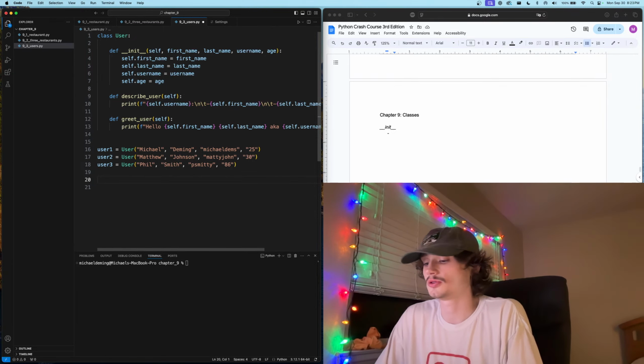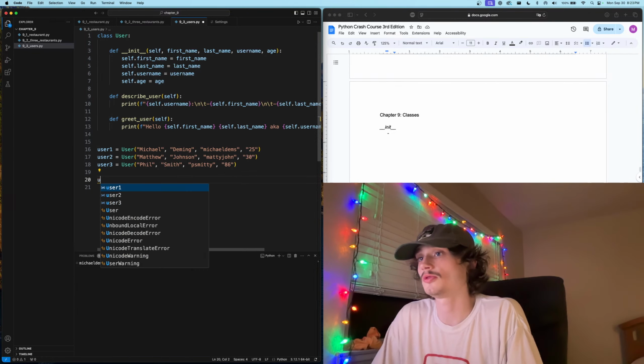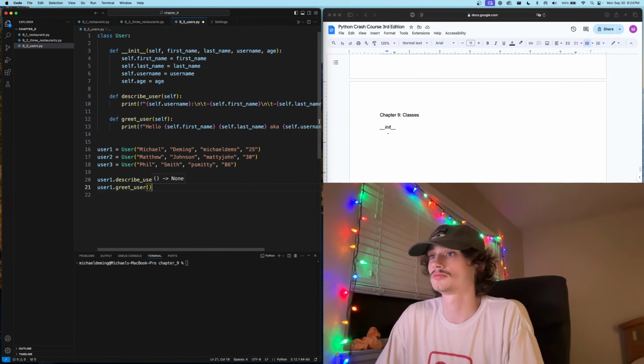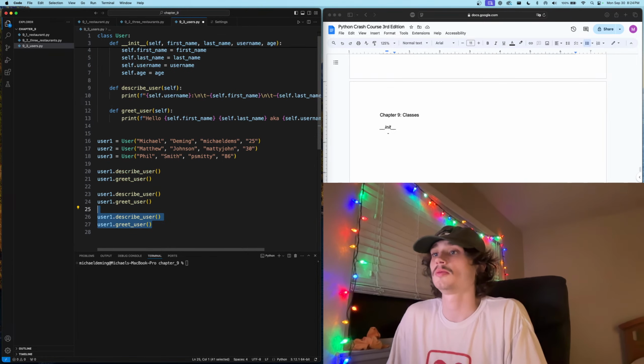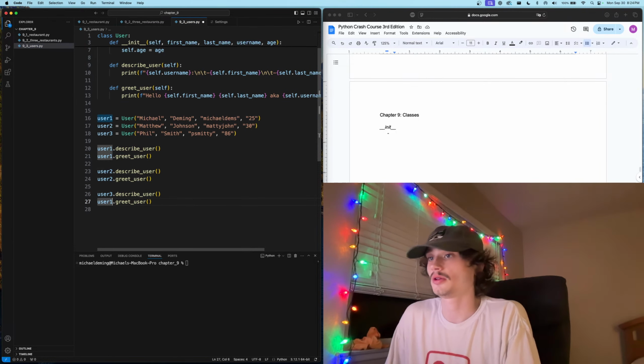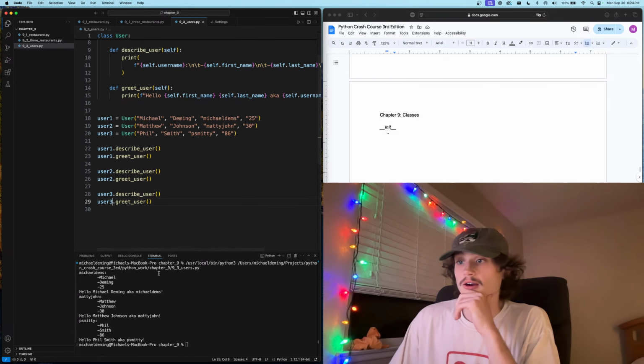So we want to go ahead and call describe and greet user on all of them. So user_1.describe_user, and then user_1.greet_user. We want to highlight both these lines, duplicate them down, go to user 2, and then user 3, and then let's go ahead and save this, and run it.